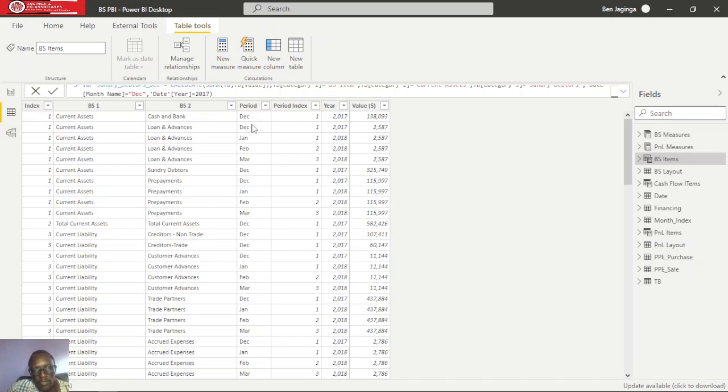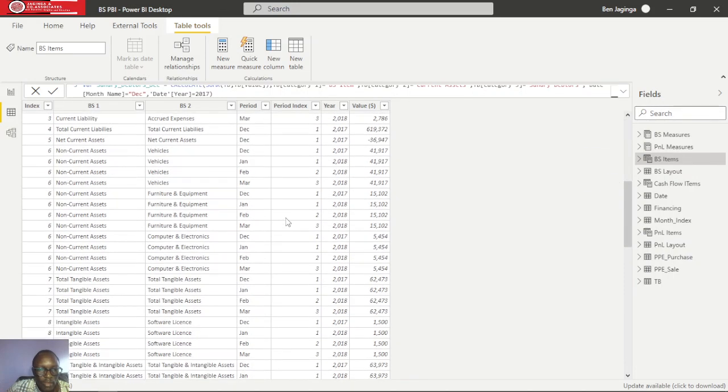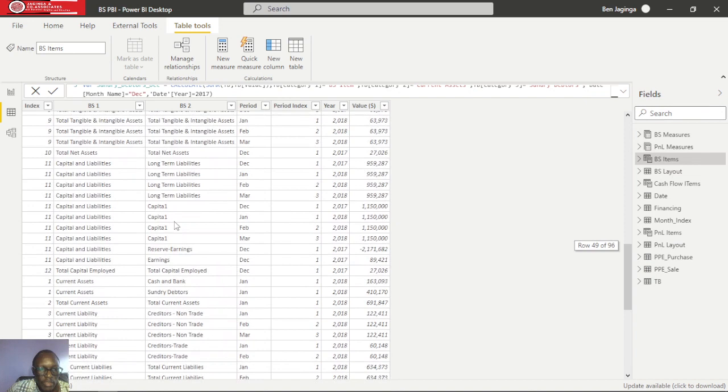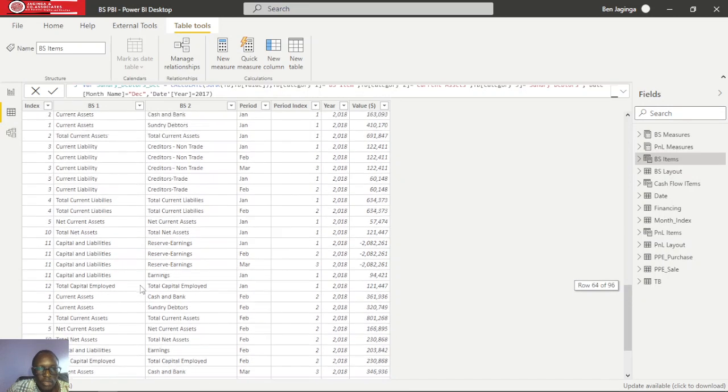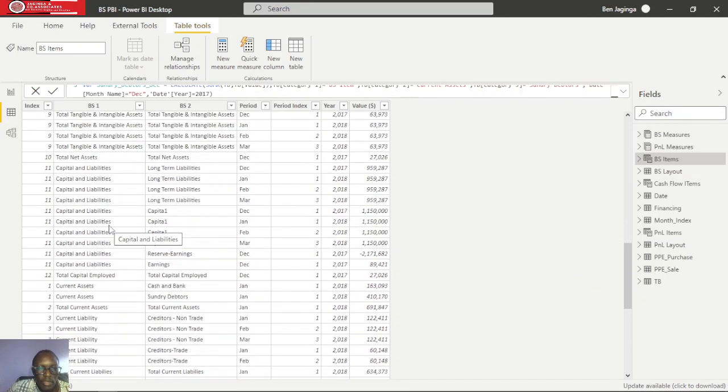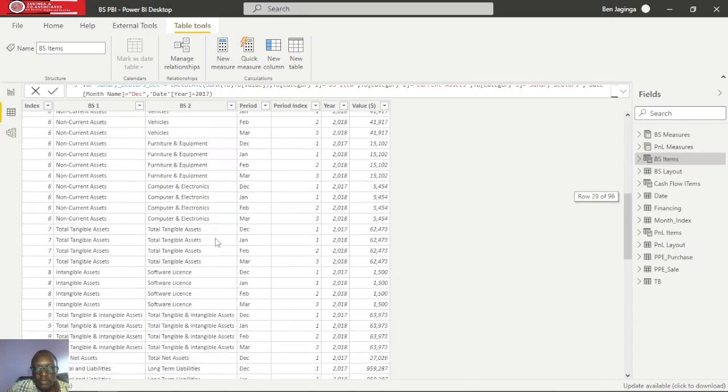Now you can see I've indexed December as 1 because we only had the one period within December. There was no January, February, March up to November, so I only had December, and I just indexed it 1. Then we have all this until we get our capital employed and net current assets. So this is how I've modeled the balance sheet.